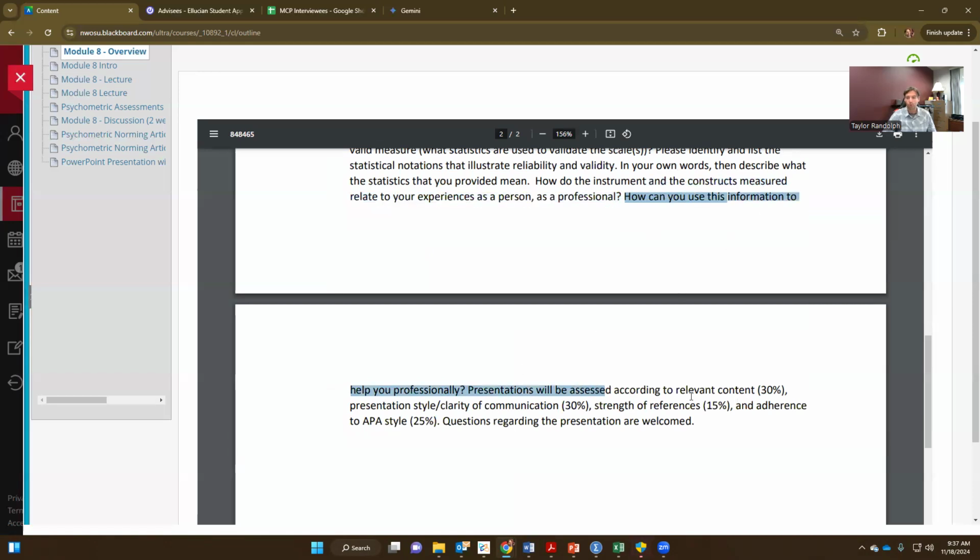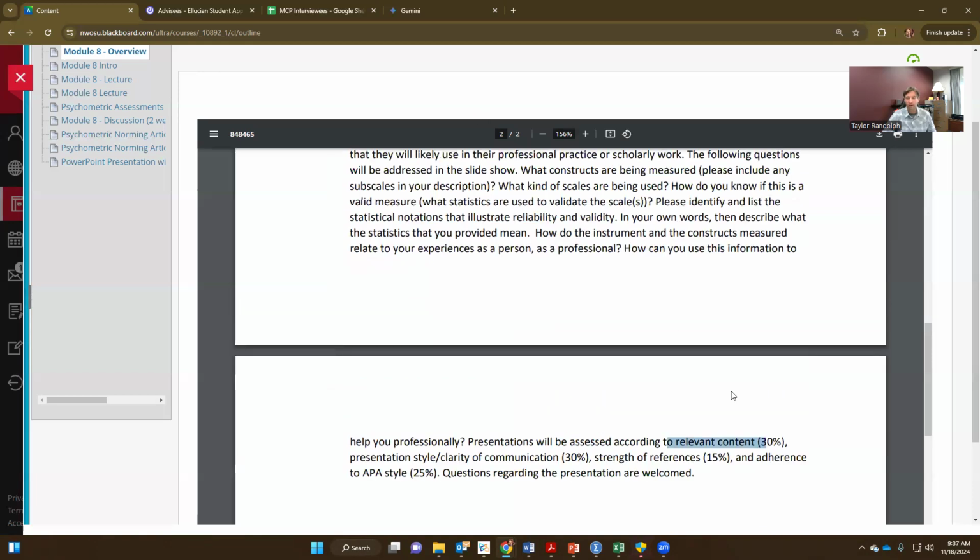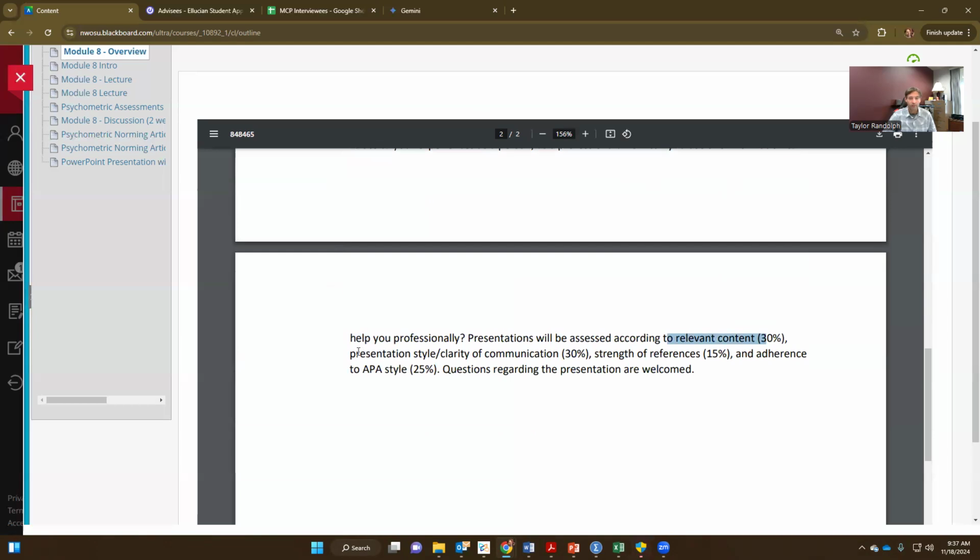Here's how the rubric will work. Relevant content, meaning did you actually address all these questions? That's worth 30%. The presentation style, clarity, how good did you do on putting something visually pleasing that's easy for me to follow as somebody grading? That's 30%. Your references, there may not be very many. Maybe you have one or two or three. You're like, how could you have 3 references? We'll talk about it in a minute. And adherence to APA style.